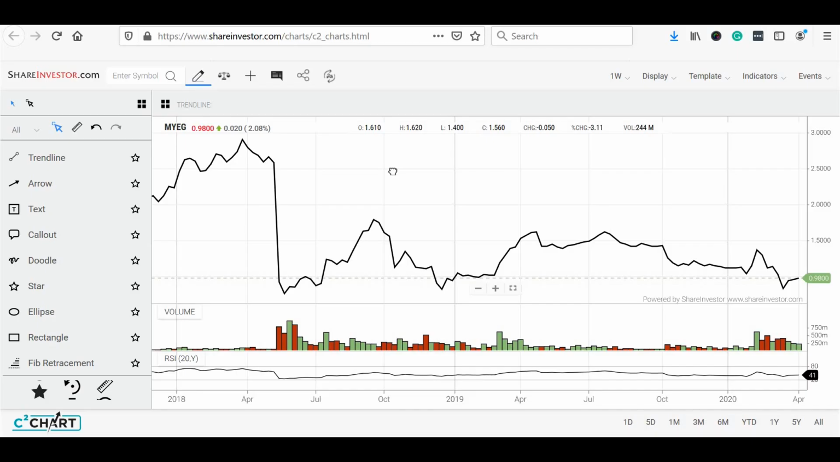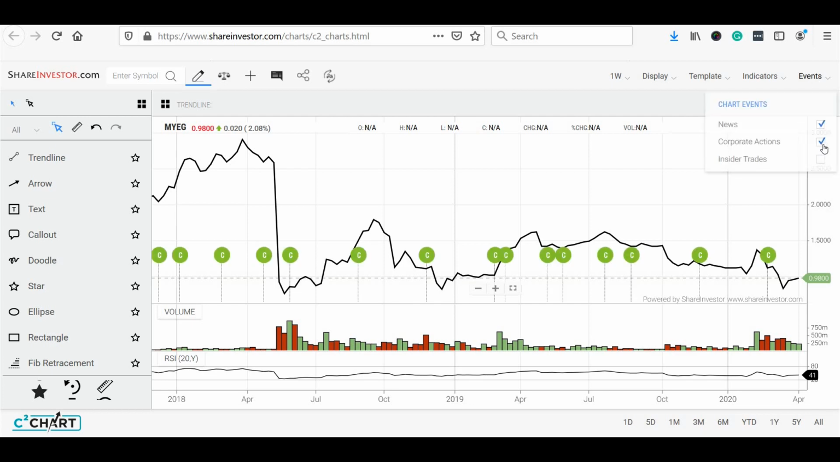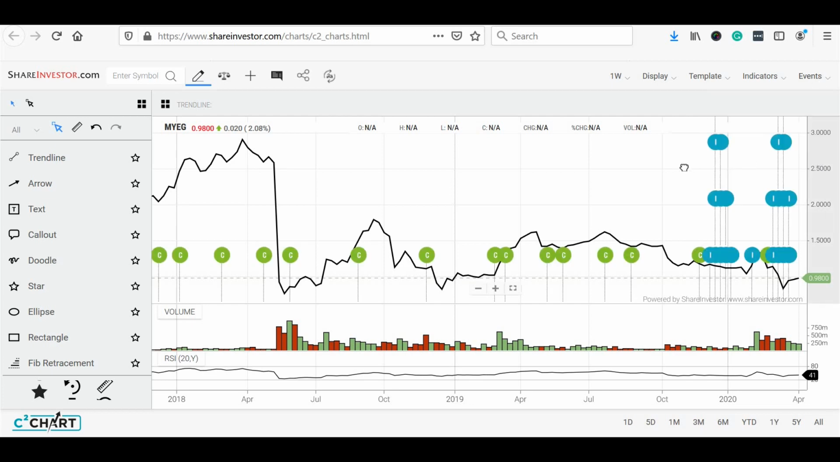To add events onto your chart, click on the Events tab at the top right corner of your screen. Select one or all of the options if you wish to, and these events will be marked on your chart. Mouse over the marked events to see what happened on that particular period for this company.